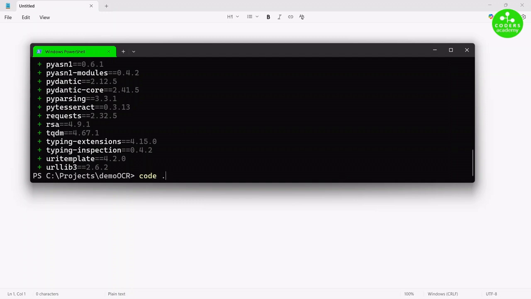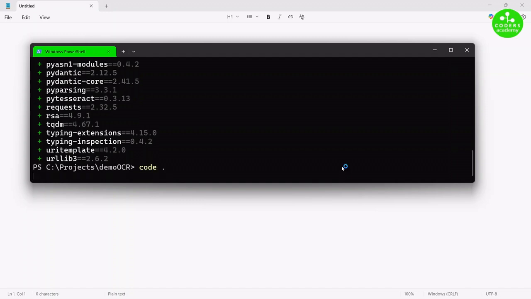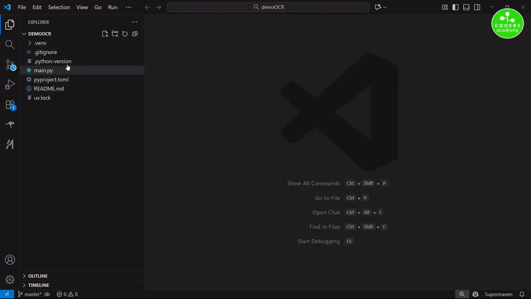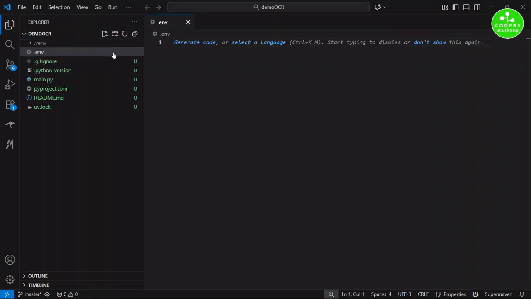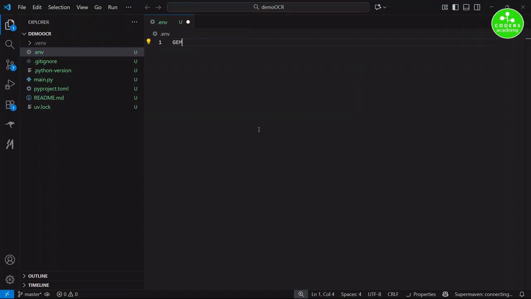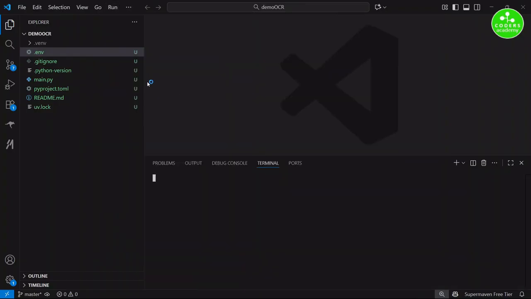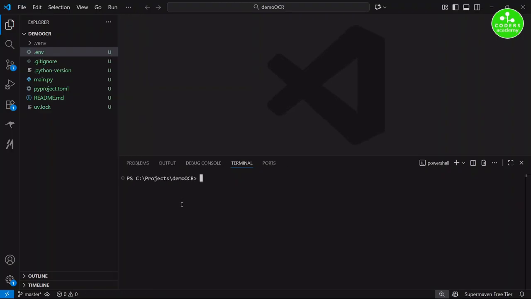Now we'll open the project in VS Code. Like always, we'll start by creating a new env file. So we'll say new file, we'll name it .env and in this file we will add our Gemini API key. You can do a Google search to find out how to get a new Gemini API key or watch any of my previous videos. Now we'll open the terminal and then activate our virtual environment. So this is a virtual environment, we'll activate that.